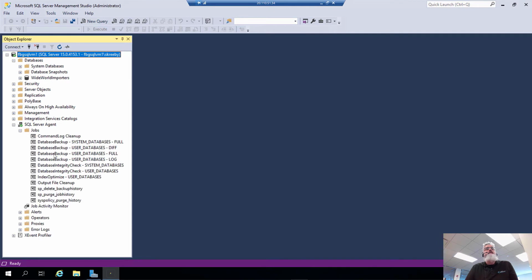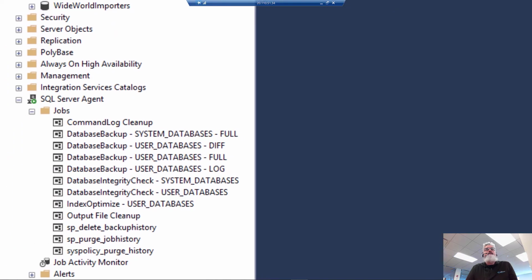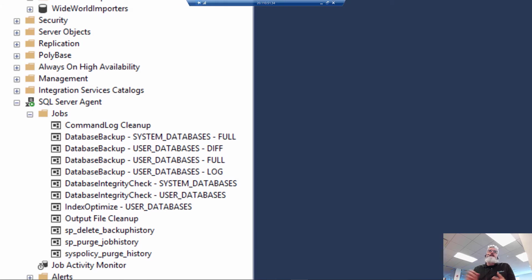If I expand out jobs, these are the jobs that I mentioned. You've got your database backup jobs. One thing I didn't mention about Ola's Maintenance Solution is that the maintenance solution contains backups, integrity checking, and index optimization. So if you look from the top, database backup system databases full, and then you've got the 3 user databases jobs below that. Then I've got my 2 integrity checking jobs for system and user databases, and then finally an index optimize job for user databases. Those get created when you run the maintenance solution as a whole.